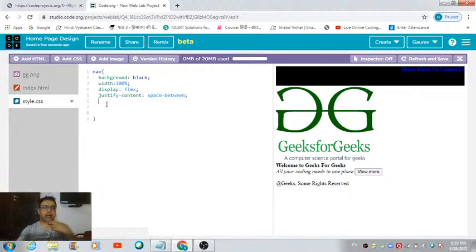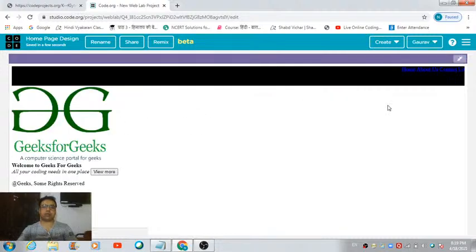Okay, and what else do we need to do? We also need some alignment. We need to align the text which is inside this navigation tag. For that we can make use of the align items property, and let's align them in the center. So this is what you're going to get as an output now.